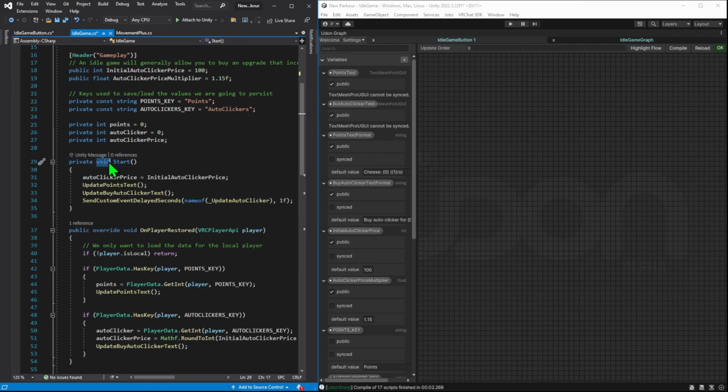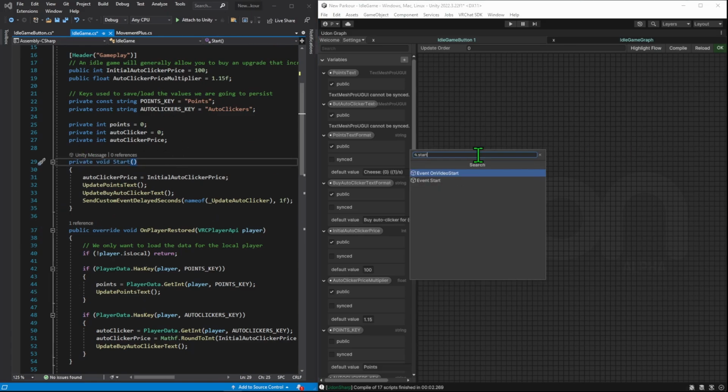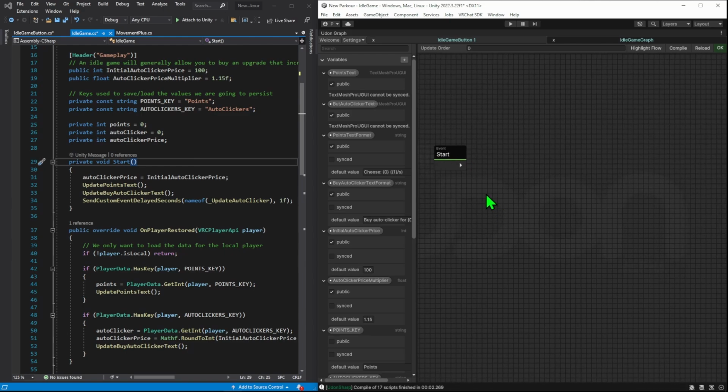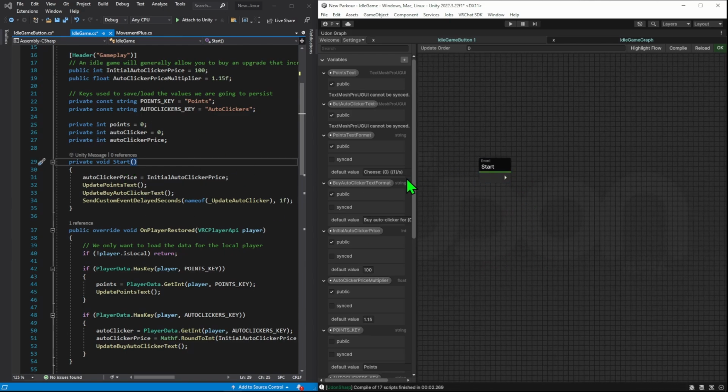Okay, so let's start with the first event, and that is Start. We can see it's a private void, doesn't have override because this is a default Unity event, so we can just put a Start event here, and then we want the auto clicker price to do this.